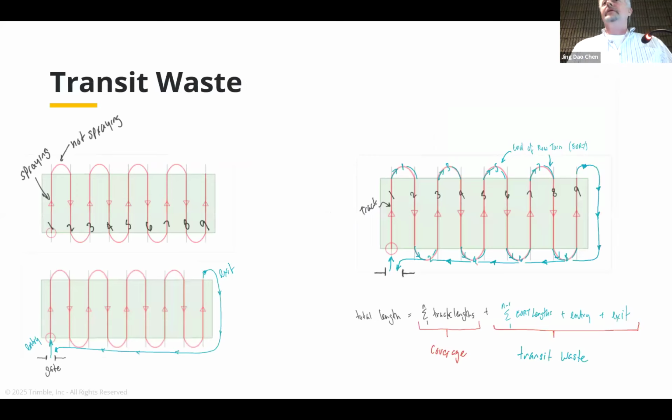And what I want to do is just define what waste means here. We often talk about the vehicle and vehicle dynamics, but it's really about the implement. The implement is the thing that's doing the work. In the case of spraying, we want to spray the field. Specifically, we want to spray the crops on the rows. When we do an end-of-row turn, we're not spraying. So that's actually what we consider transit waste. You also have transit waste entering the field and exiting the field or the work area.